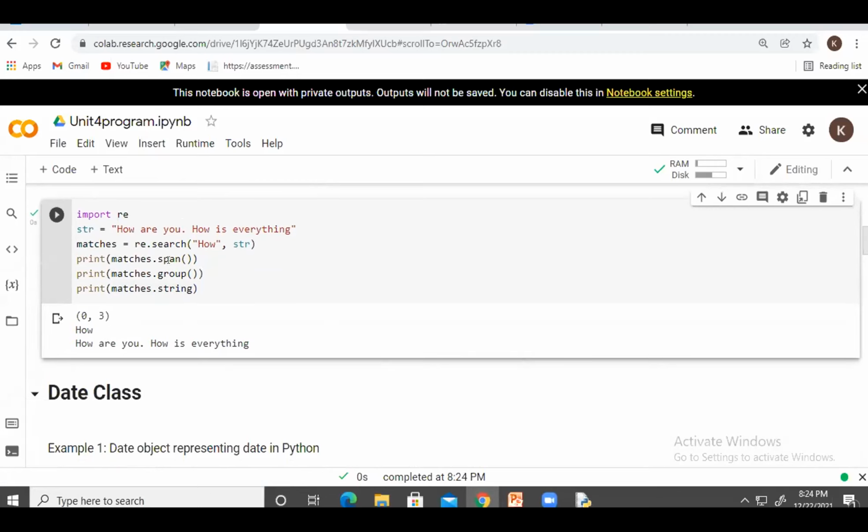Here you have to see for matches we have 3 different types: group, string, and span. First it will be written the span. It means it will have a 0 to 3rd location. HOW actually has 3 letters, but it will start at 0 and end at the 3rd location.